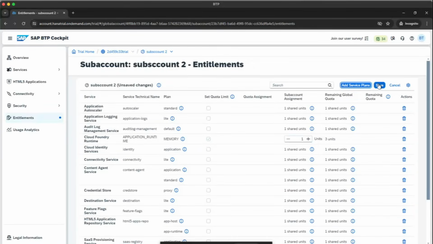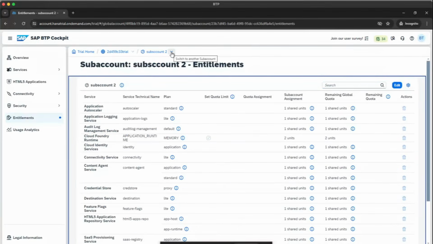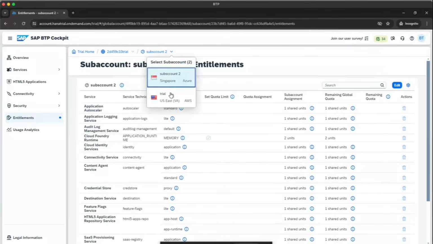Let me try, because if this is allowed, then this is very good. Previously they didn't allow it. Let's save it. Oh, it's allowed. One unit you have to allow because the global account consumes three. It's allowed for me because right now this is a different region, and it's a trial.